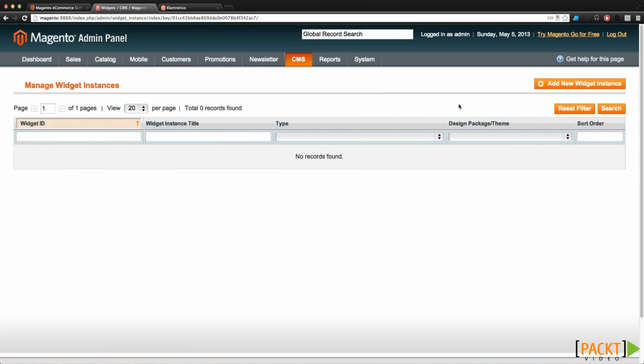Now a widget, you can use widgets to create a most recent product listing. You can even use them to display a block on a certain page. We'll go over widgets in more detail in section 5.